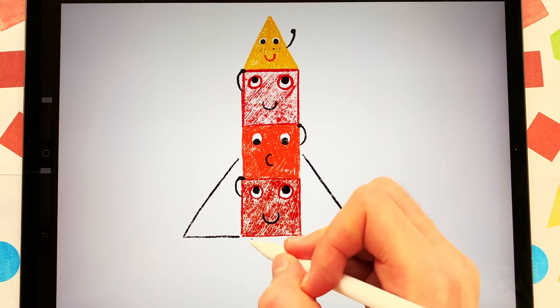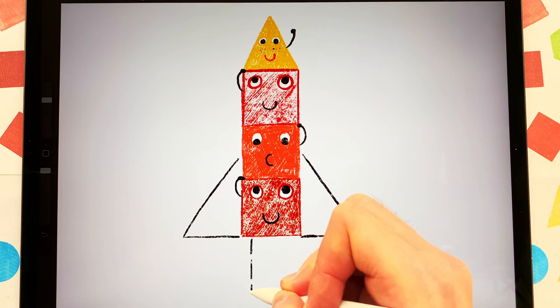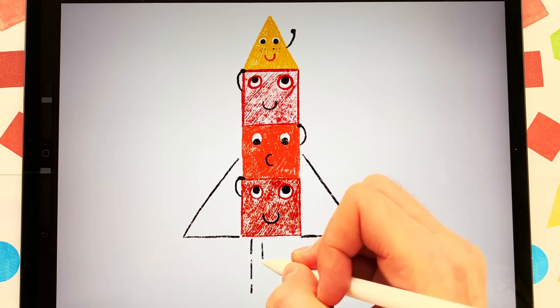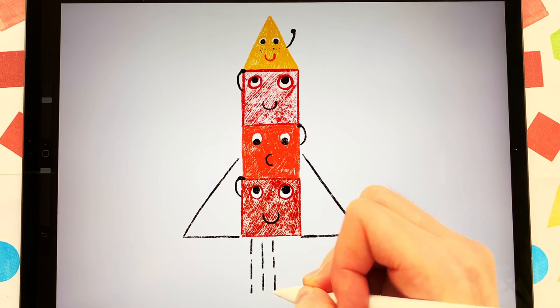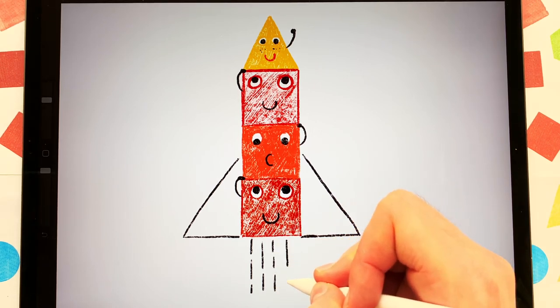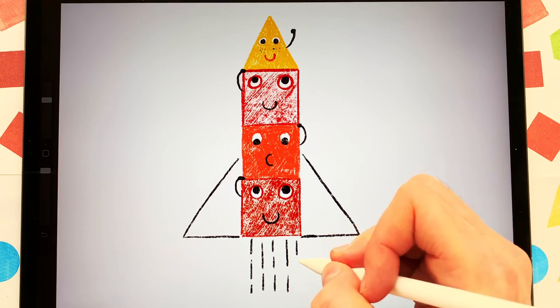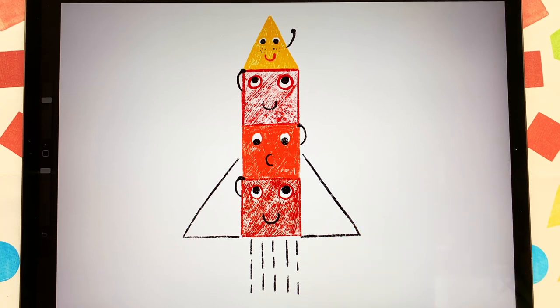Now we need to make some dashed lines at the bottom of the bottom square. They can be split up how you want, but I normally do 4 or 5 dashed lines in total. To really make our tower fly, we need to add 4 semicircles along the bottom near your dashed lines. And what started as one square has now been transformed with his shape friends into a shape rocket.